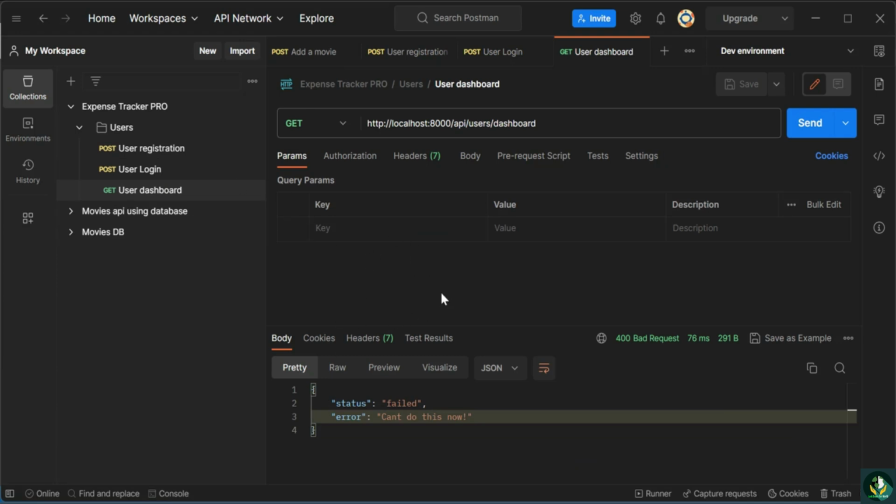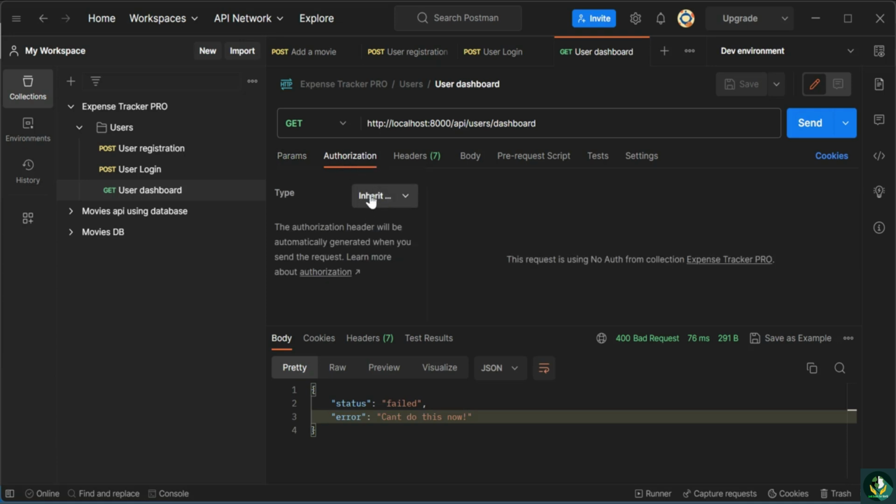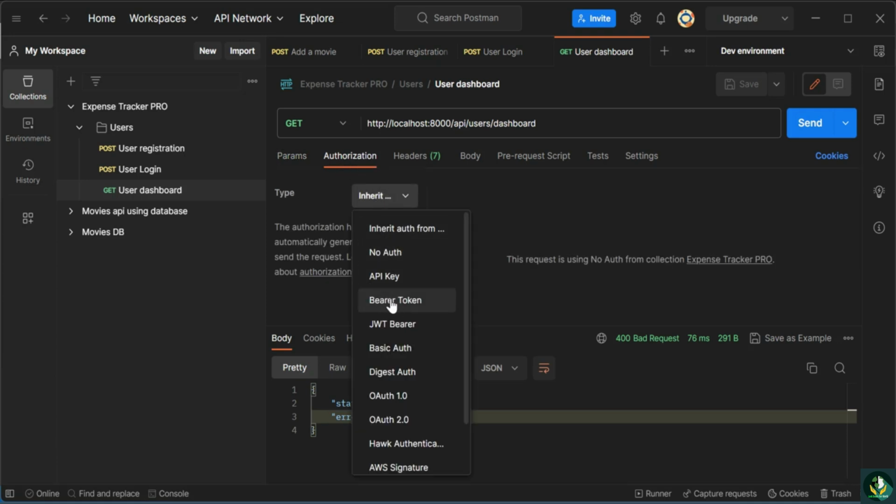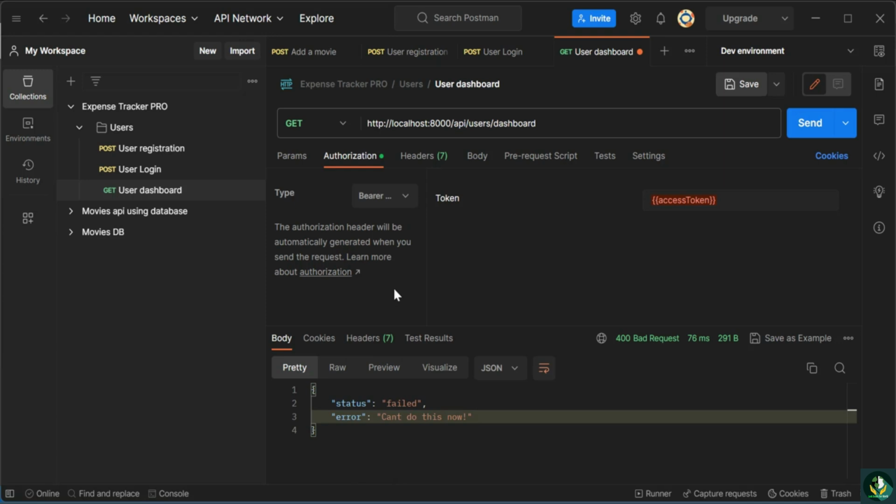We'll be sending our token in the authorization tab. We will not be sending our token in the body or any other place. We'll be sending it through the authorization headers. So navigate into this authorization, and in the type we'll be selecting the bearer token, and in this token field we'll be writing the token that is provided by the user login, right?